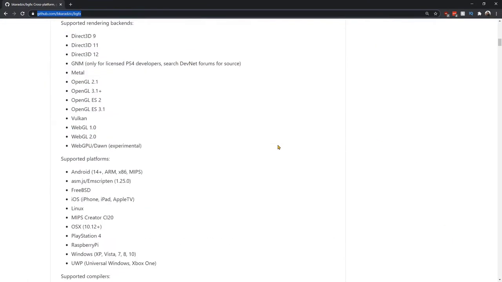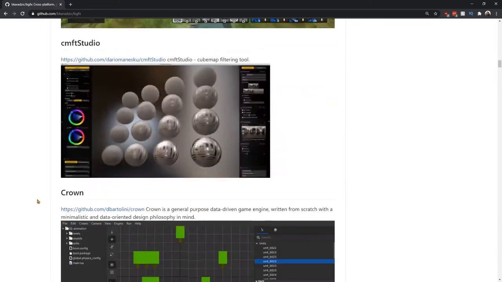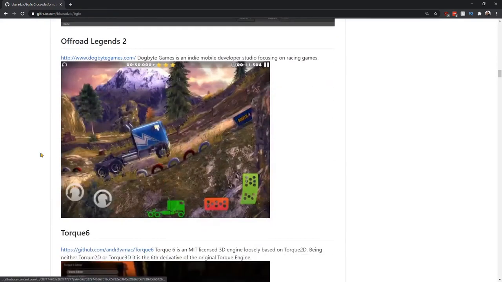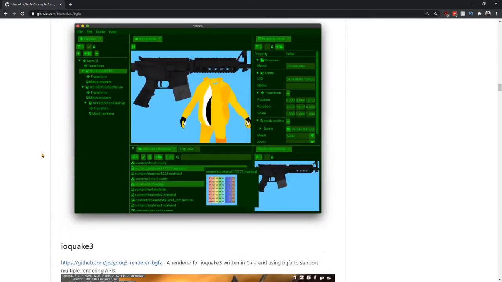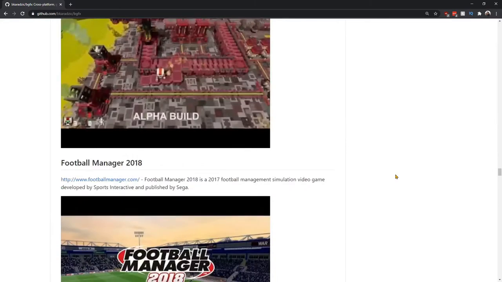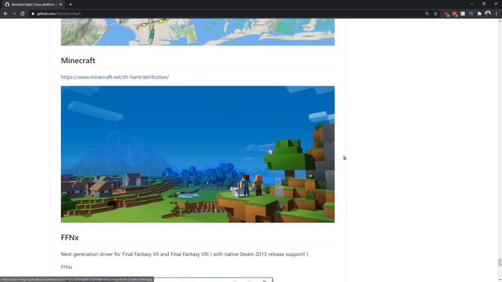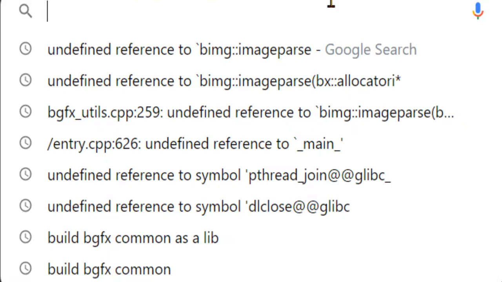So if we scroll down, I think he's got a few screenshots somewhere. Yeah, here we go. AirMech was made with bgfx. CMFT Studio, Crown, Off-Road Legends, Torque 6. Minecraft uses it. Buckle up.